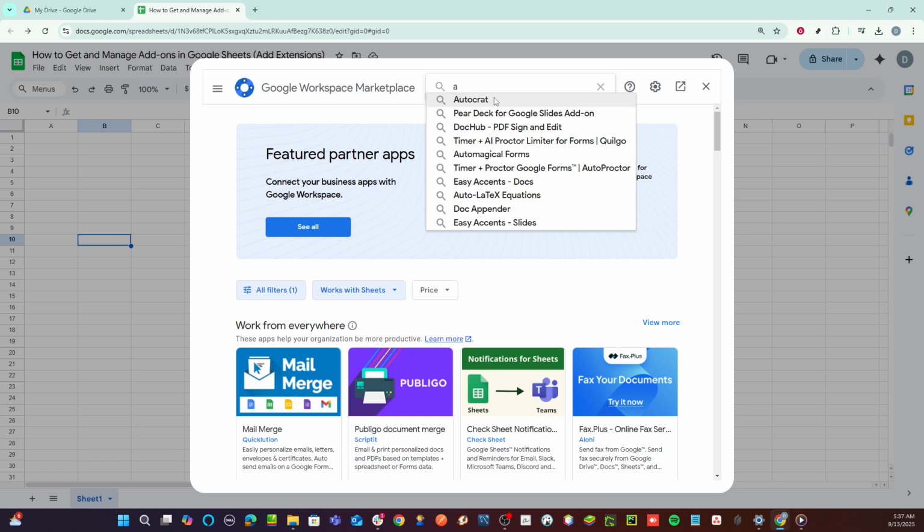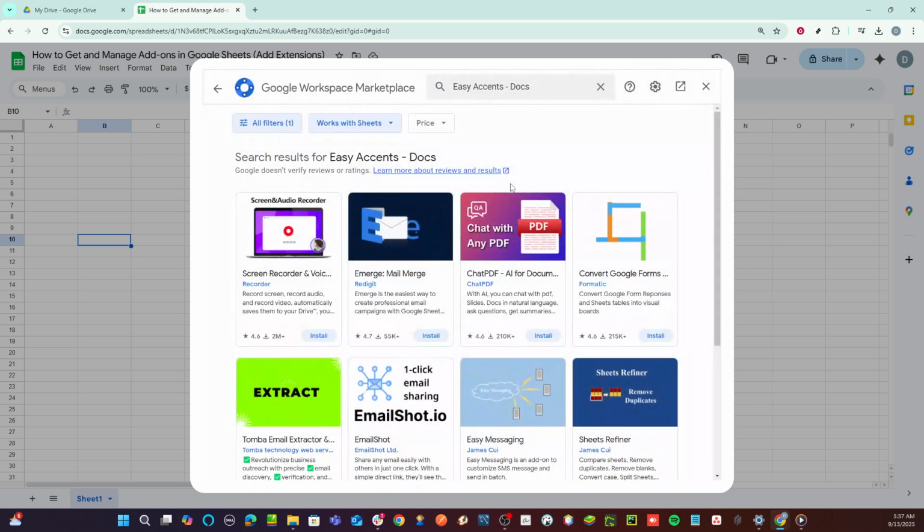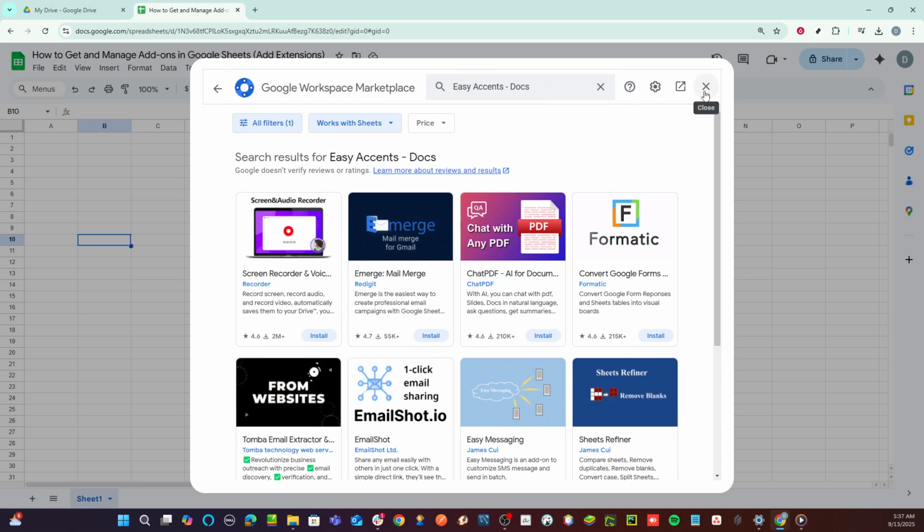Upon finding the desired add-on, you'll need to follow the on-screen instructions to install it. Typically, this involves clicking the Install button and granting permissions for the add-on to access your Google account. Don't worry, this is a standard procedure to ensure that the add-on can fully integrate with your Google Sheets. After successfully installing the add-on, you can close the Google Workspace Marketplace.